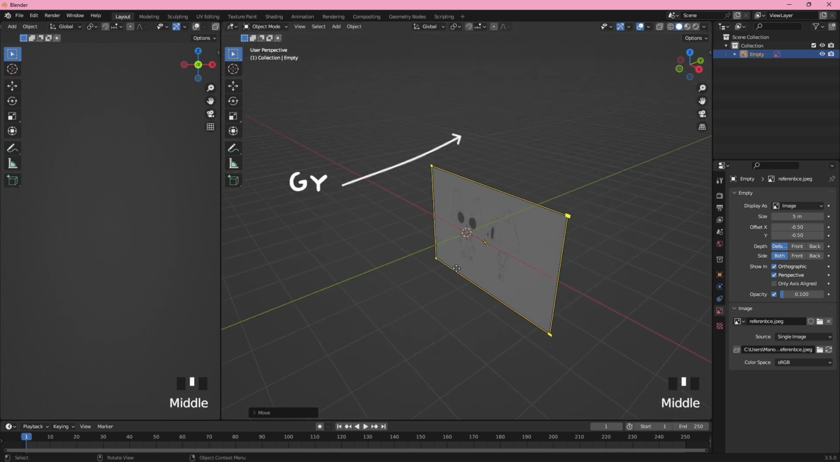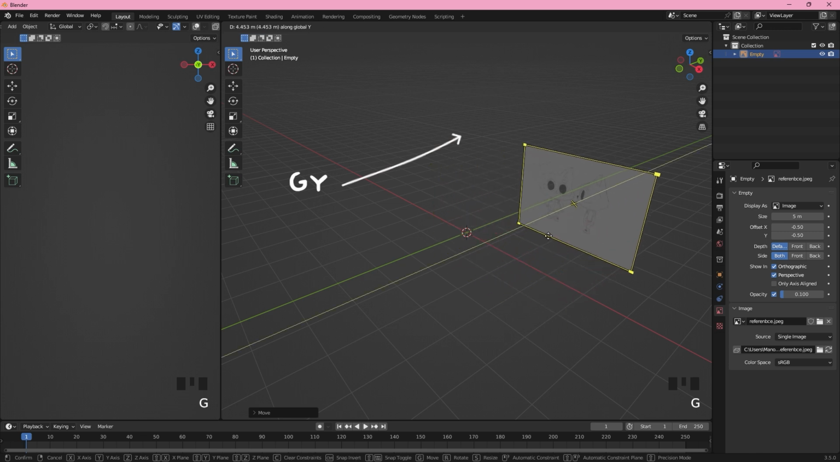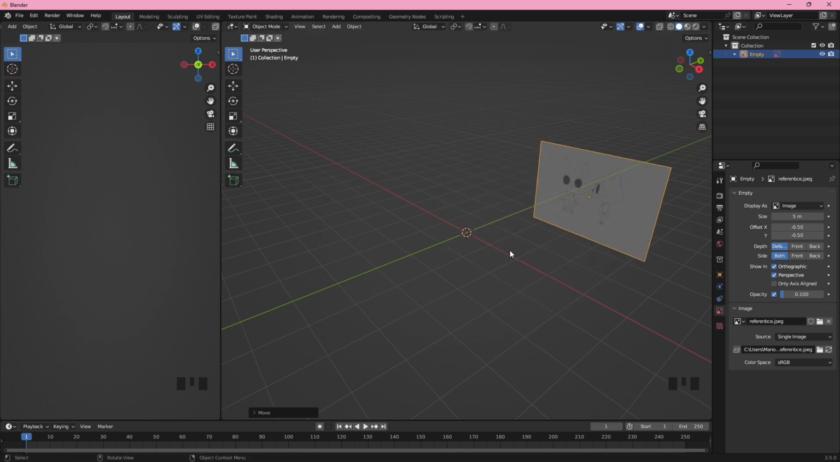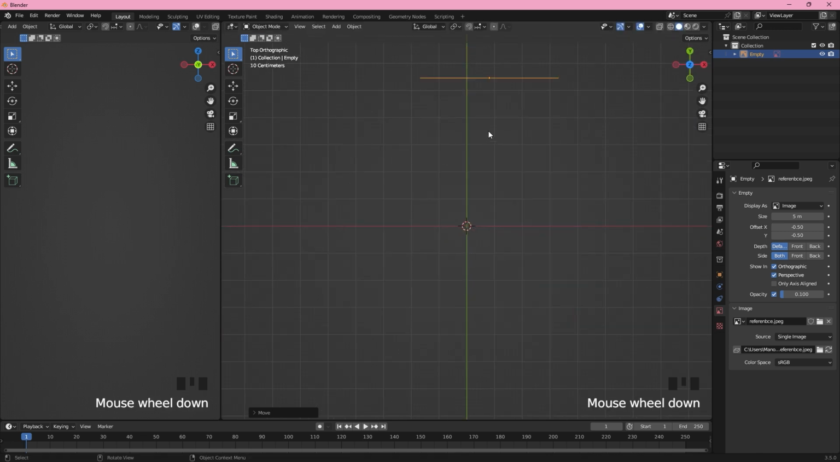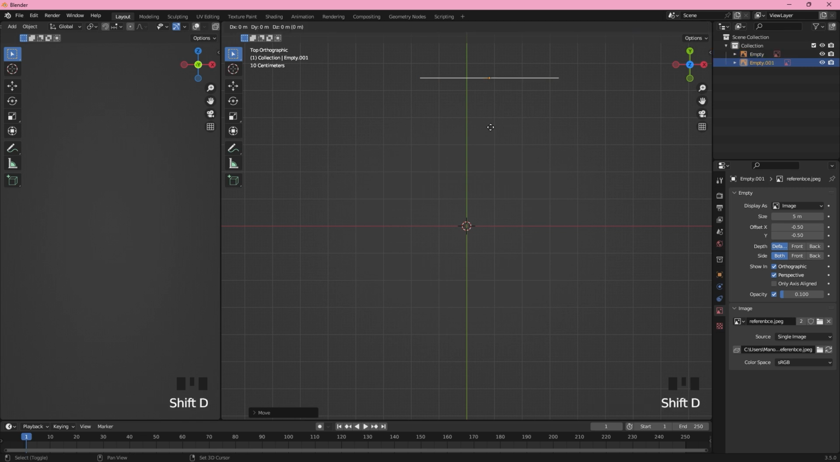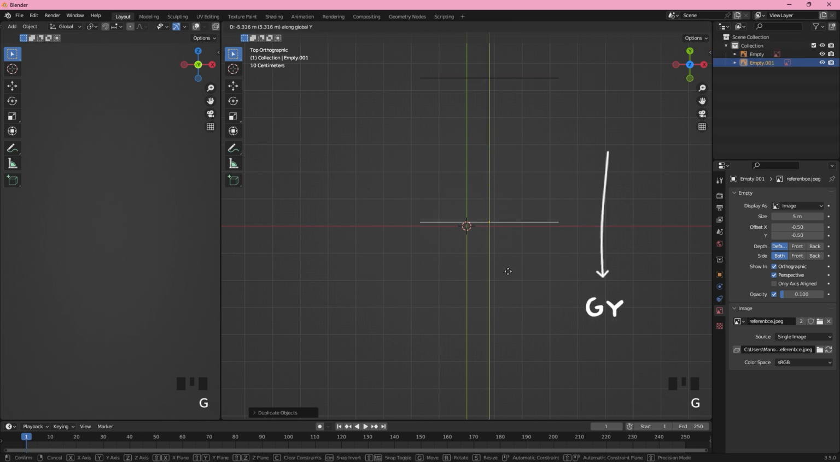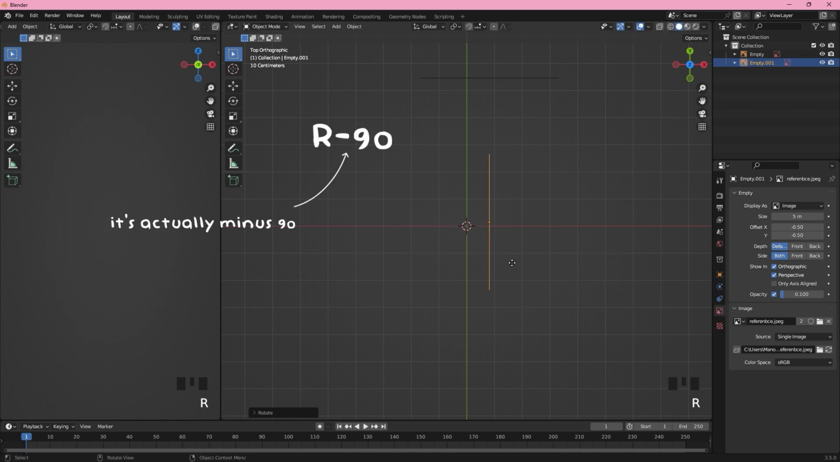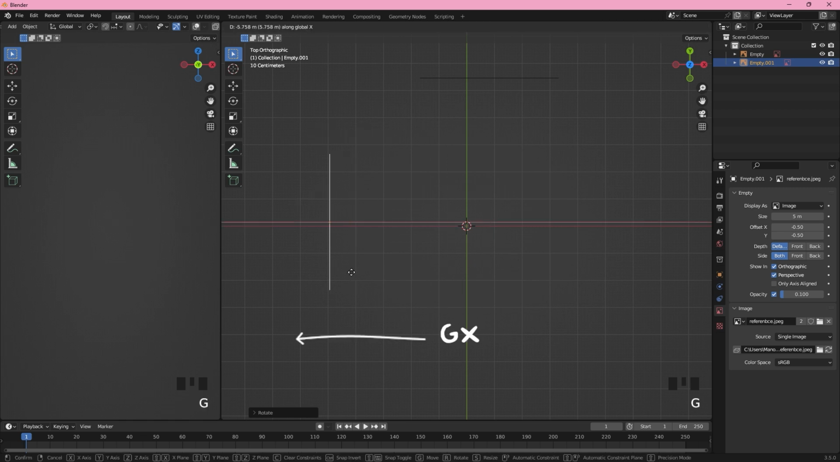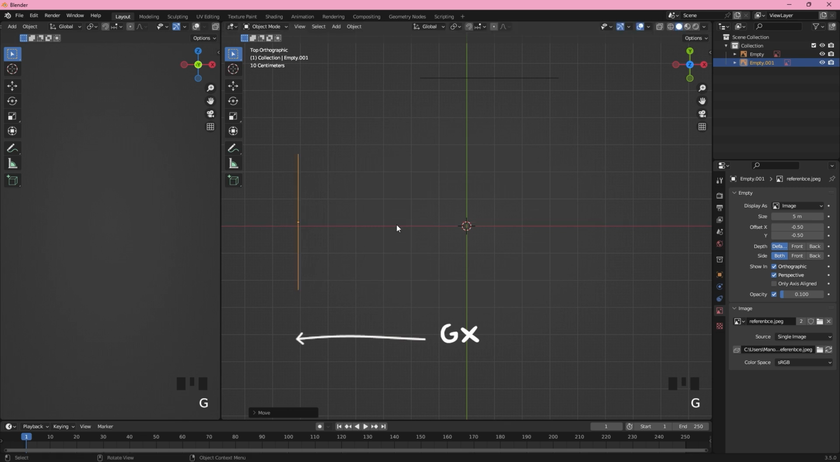Then I move it a bit to the back by pressing G, then Y. Now, while still selecting the image, I press Shift D to duplicate it, and right after I press G, Y to move it on the Y axis. Now we are going to rotate it so we can use the side reference. I'm pressing R 90 and again G X to move it to the left on the X axis.